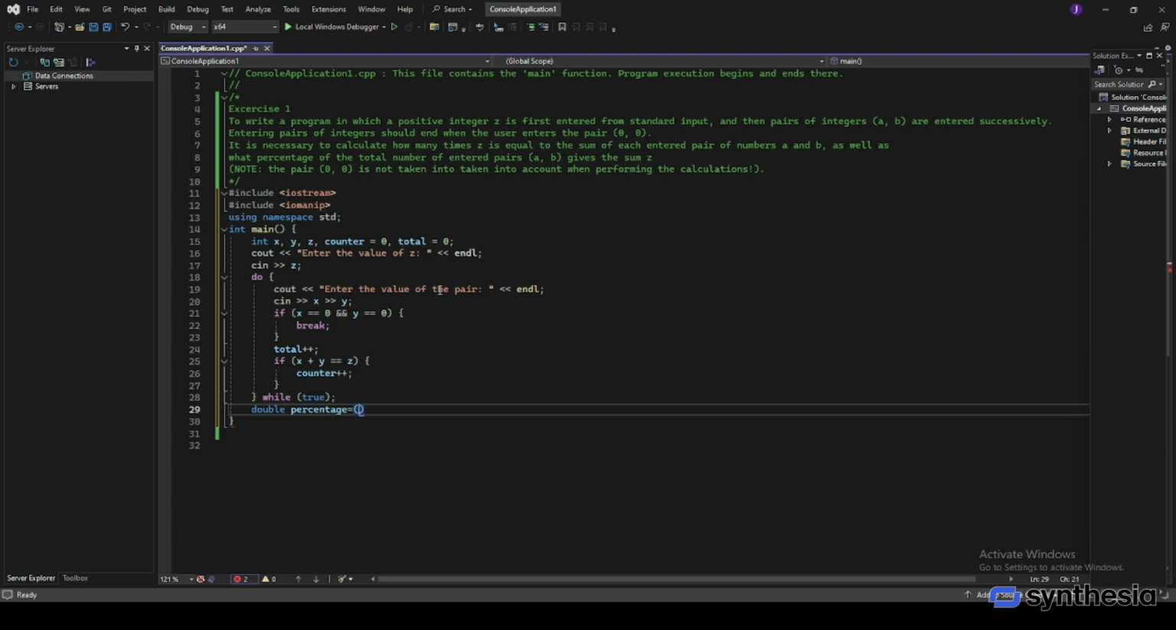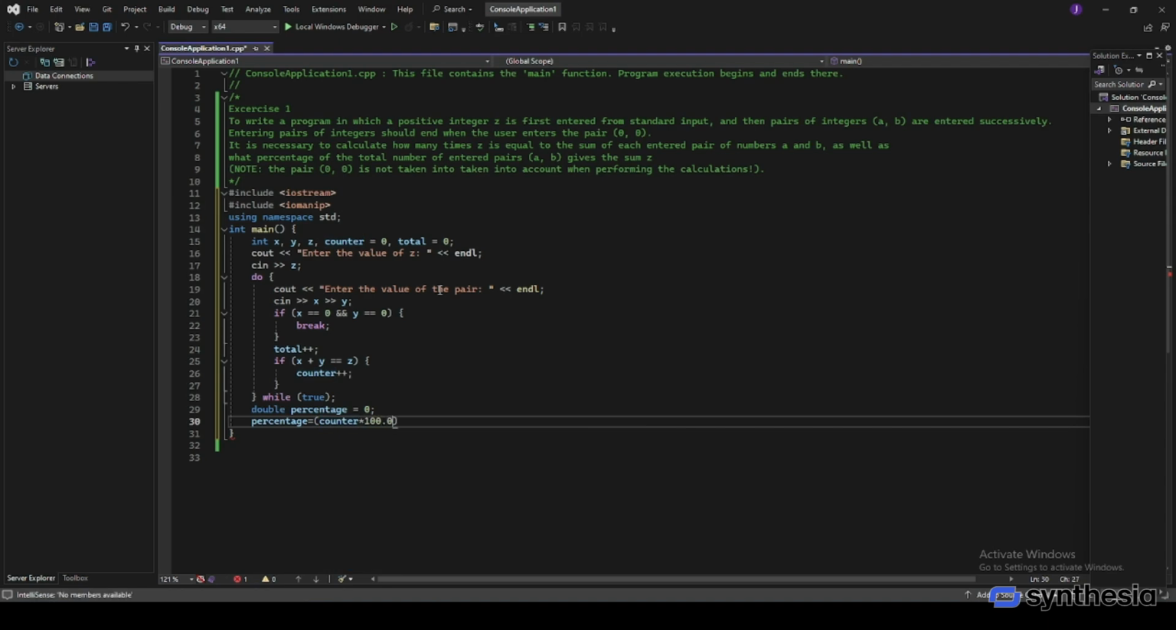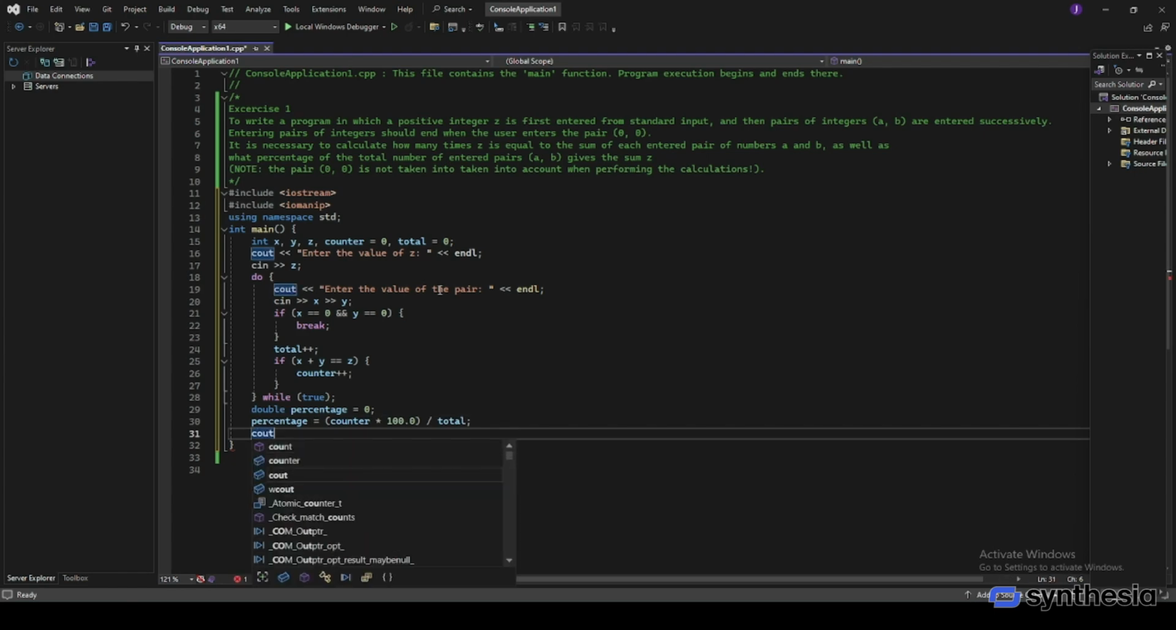So after that we need to print the value of the counter variable, but before that we need to calculate the percentage, which I will store in a double variable called percentage. To calculate this we need to multiply counter with 100.0 and then divide with the total variable, in order to cast the value from integer to double. And now it remains to print the percentage and the number of pairs and to test it to see if it works.